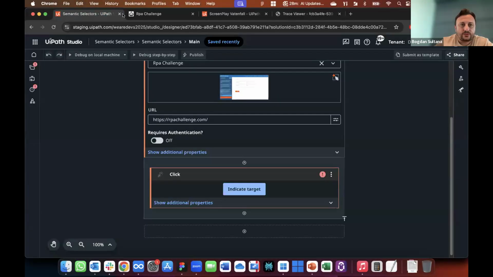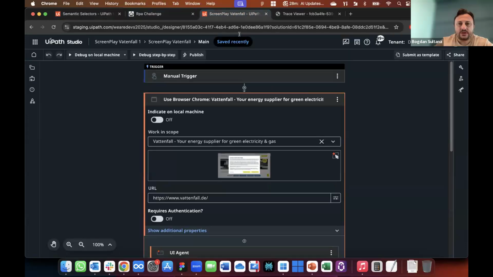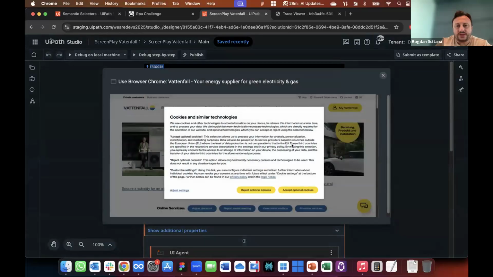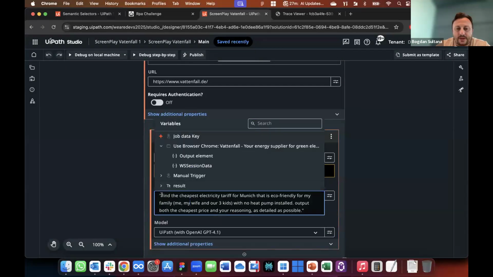Let me go to, yes, this. So this is a very interesting demo, and I want you to imagine having to automate this via traditional RPA, let's say. This is Vattenfall, an energy supplier, and this scenario will show how ScreenPlay can automatically deal with pop-ups, and then it will perform this prompt.